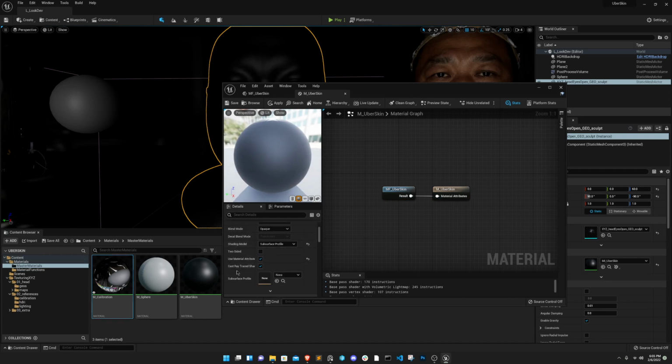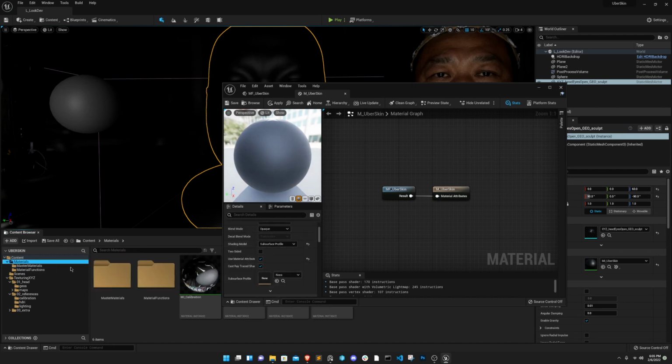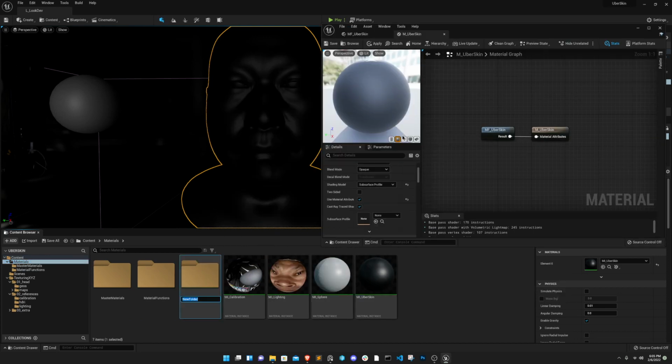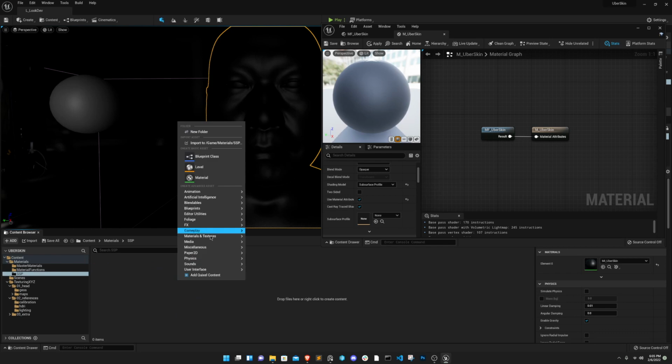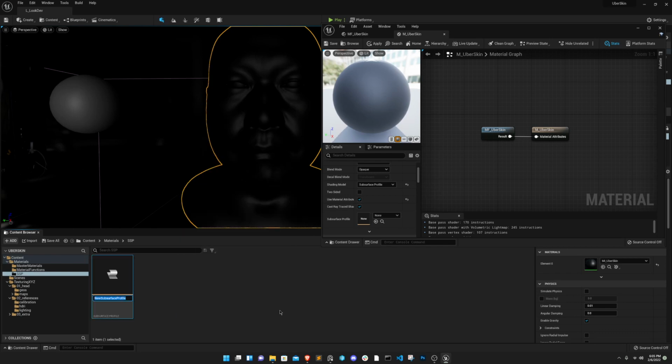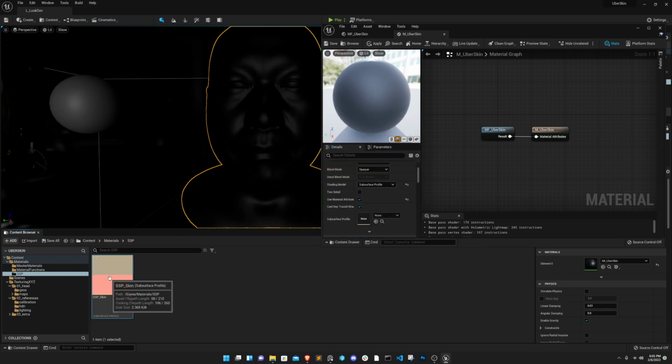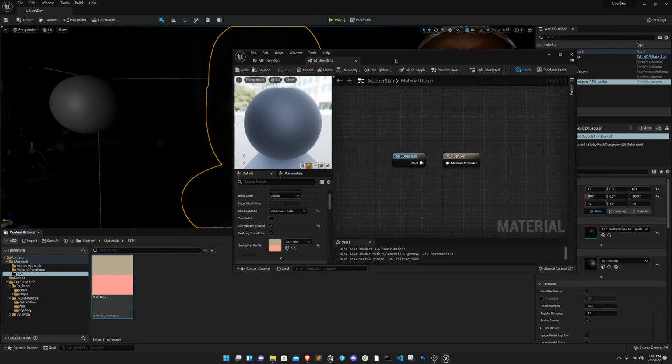And then we want to go back to materials here, create a new folder called SSP for subsurface profile. Go in here, go to materials, go to subsurface profile, create a new subsurface profile called SSP skin. That'll create the subsurface profile, and then we'll just go ahead and plug it into our material. So that's set up right now. Go ahead and save that. Looks like the mesh changed, that's fine.